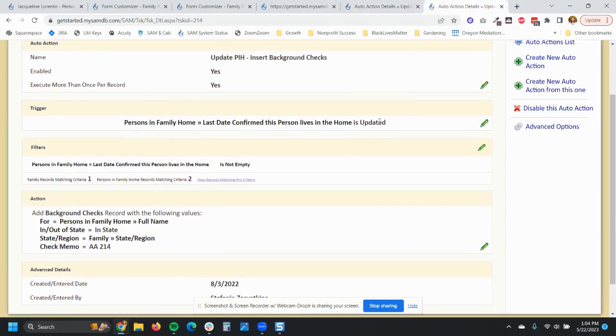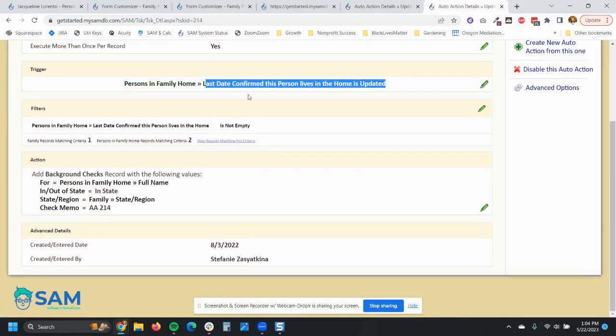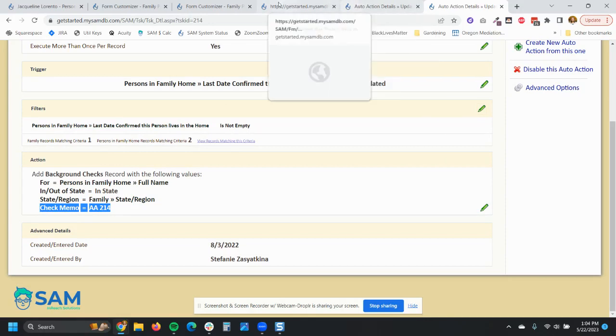And then once this last date confirmed is entered, which is done through that auto action I just shared, it is going to add a background check record, which puts the person's full name in. It's the family's specific state. And then I've got a check memo of something else. I'm actually telling it what the auto action is that created it so that we could do some testing. That's why that was done at first.